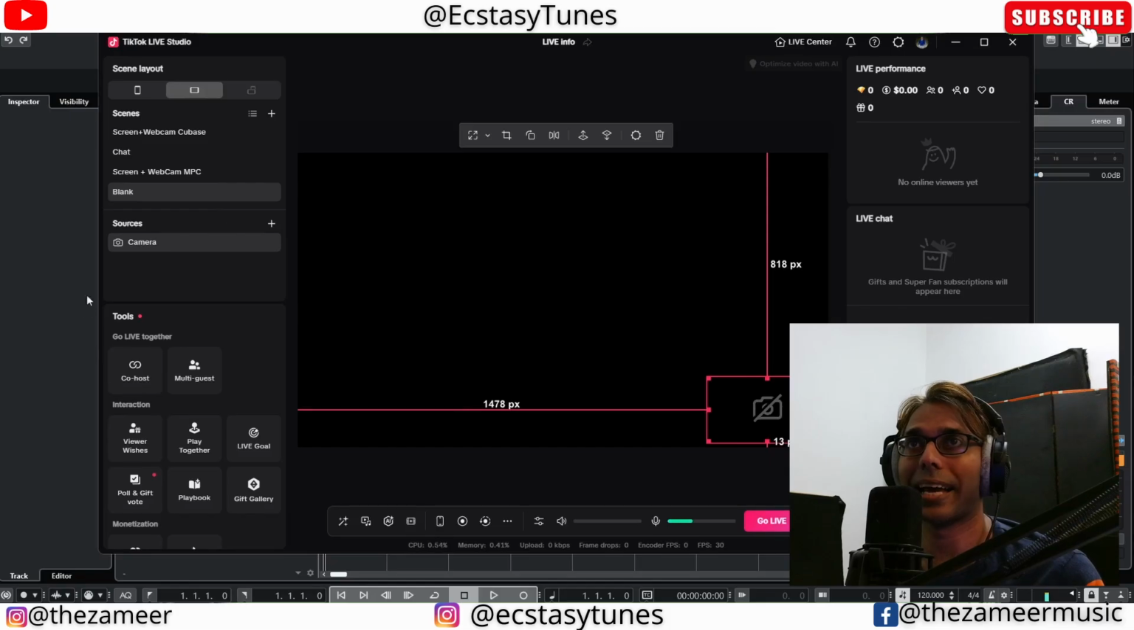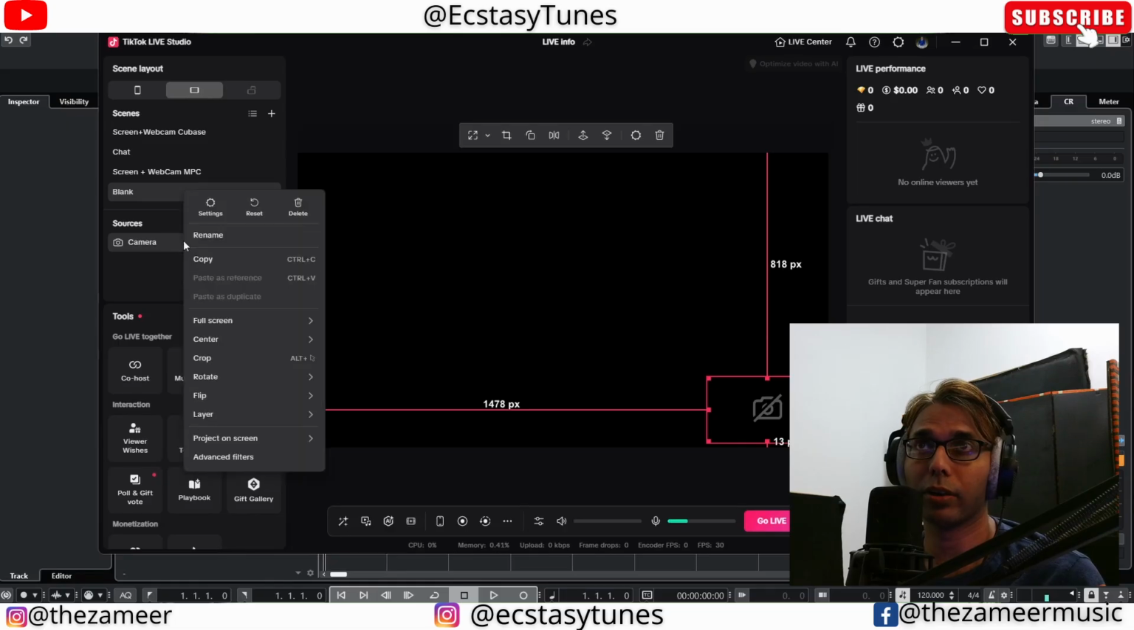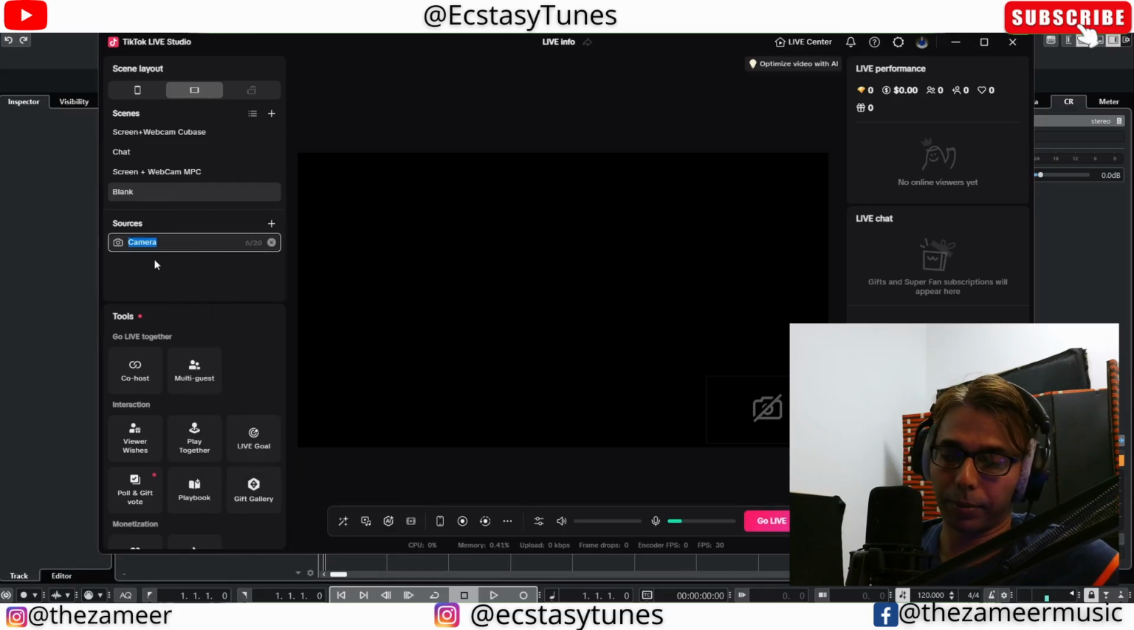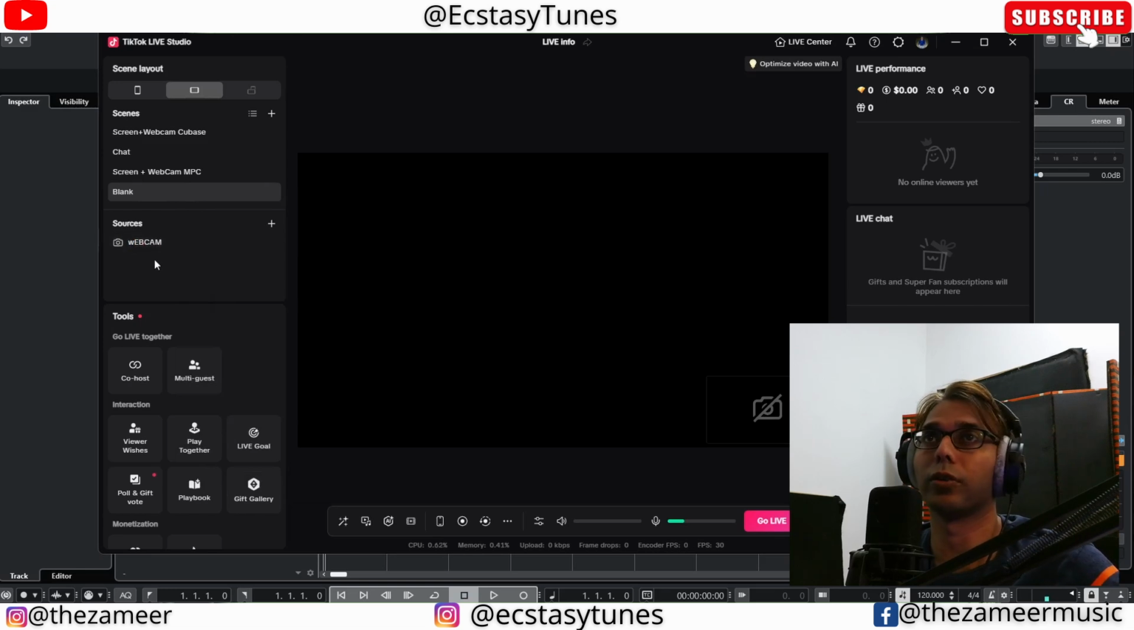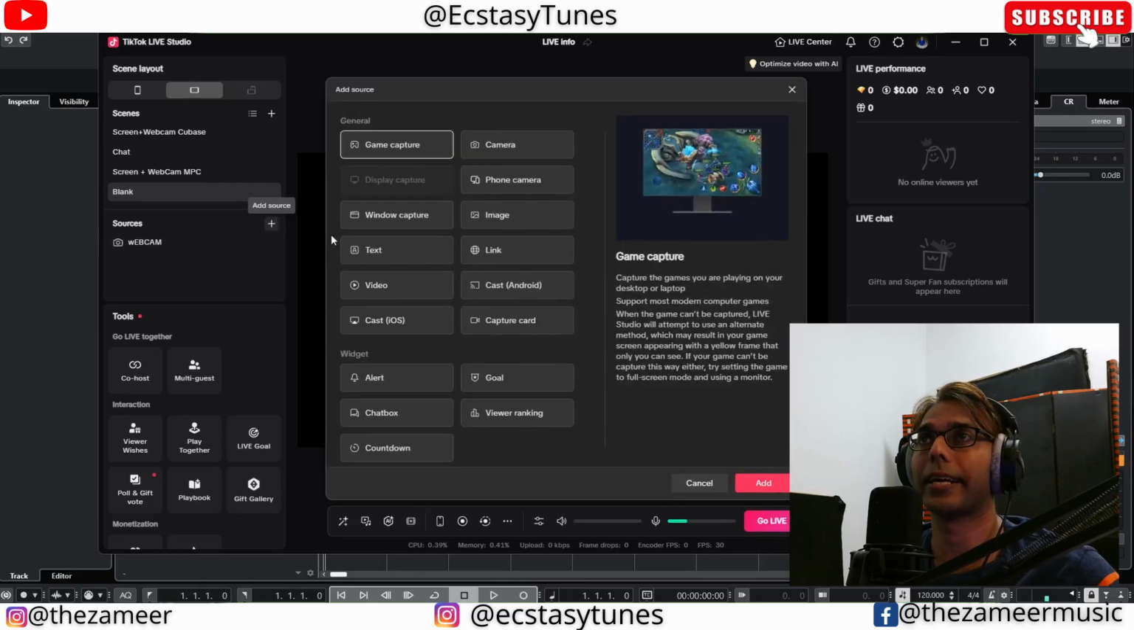Once that is added, you can see the camera is here. You can actually rename it. You can right click on it, go to rename, and maybe just say webcam, just for your easy reference. Then you're going to add another source. You can click on this plus button and then you go to window capture.